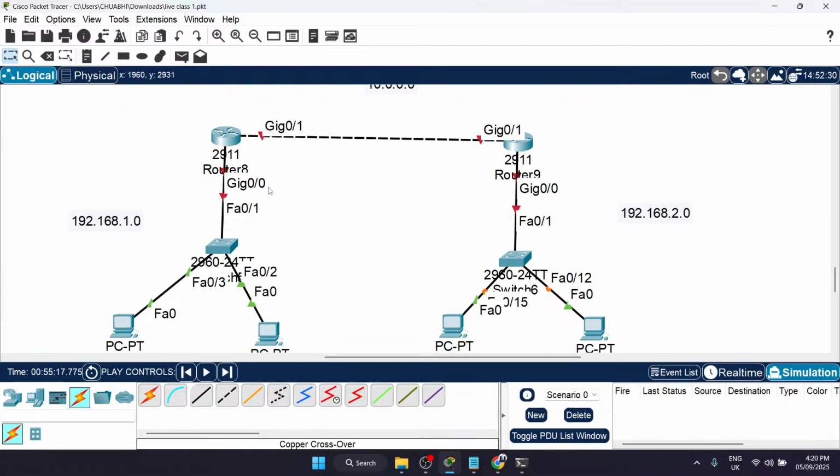Okay, here you can see gigabit Ethernet 0/1. Here you can see the port gigabit Ethernet 0/1. Let's give the IP address.